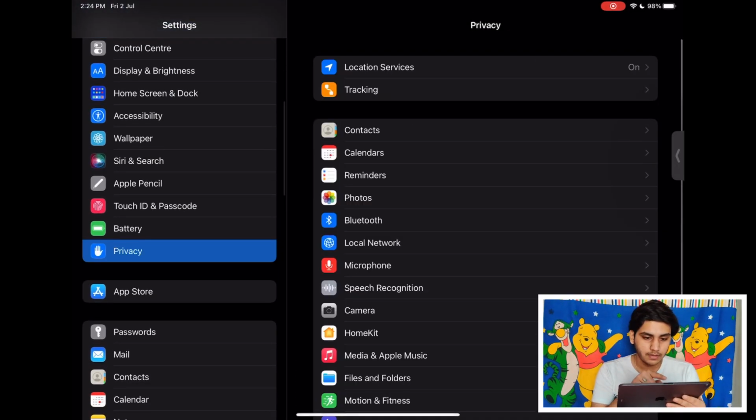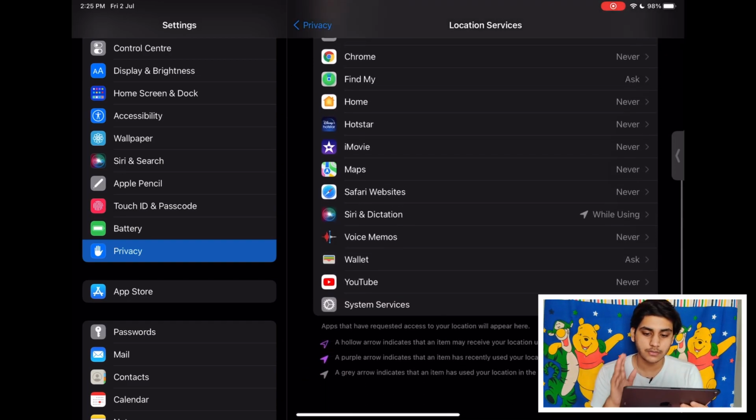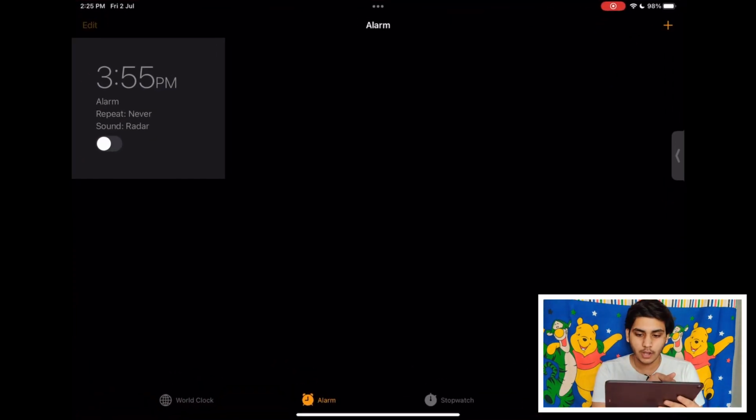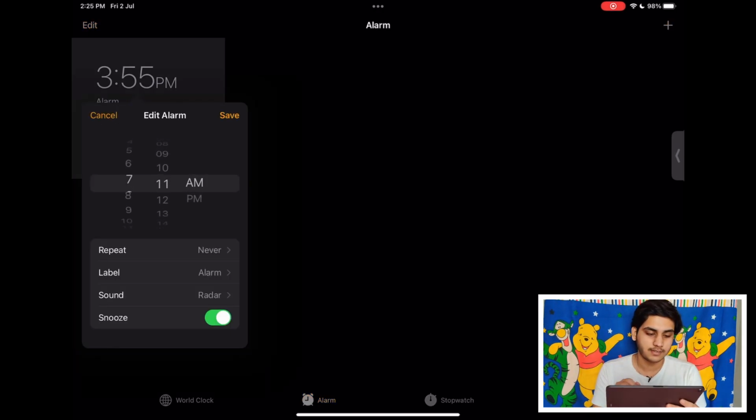Now go to privacy, click on location services. You now have an option to select your location access to never, ask next time, and while using the app. They have also optimized this clock app. Instead of clicking edit, now you can just click on it and set the alarm of your choice.